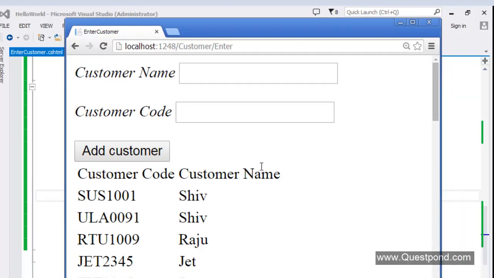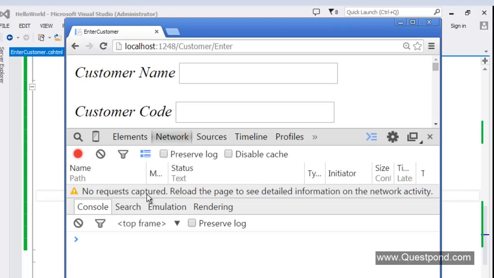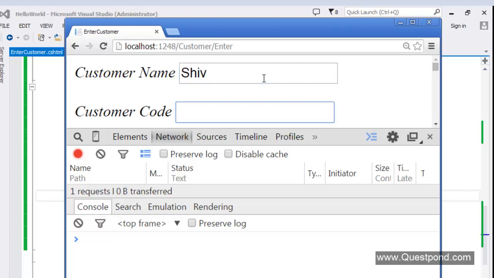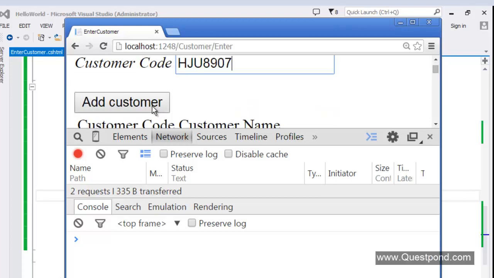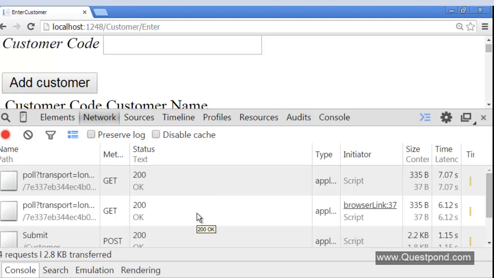For that we have to press Ctrl Shift I. The moment we press Ctrl Shift I, it opens up the network tab, and in this network tab we will see the request and the response. So I'm going to put here Shiv, HJU8907, let's say add customer, right? Now you can see here it has added it to the database.